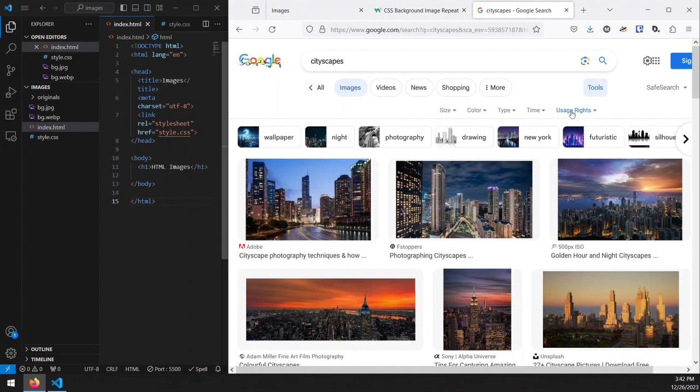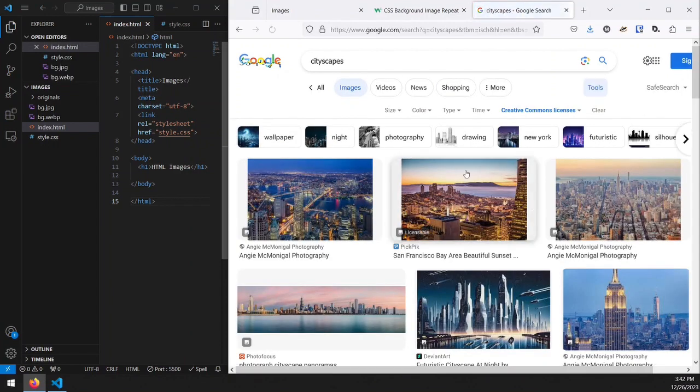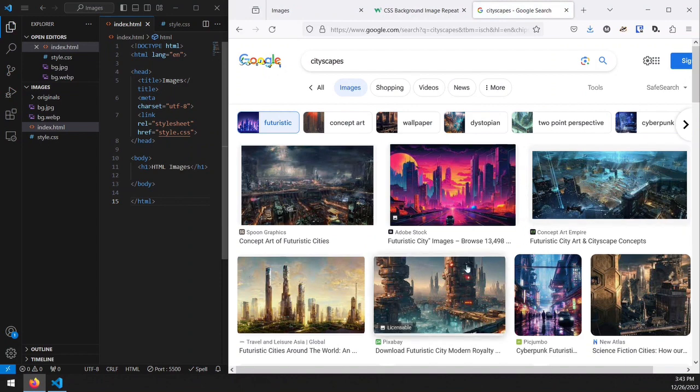In CS-102, you do not need to worry about that. But if you are making web pages elsewhere, you may want to be aware that you may have to pay for the right to have images on your website. To ensure that I don't have to worry about that, on the Google page, I select user rights and choose the Creative Commons license. And now this is showing me just images, or filtering on just images, that are free for me to use. Still cityscapes, and I think I'm going to check out this futuristic cityscapes.